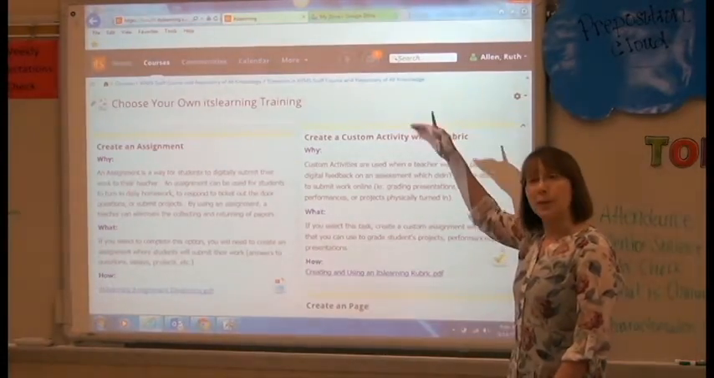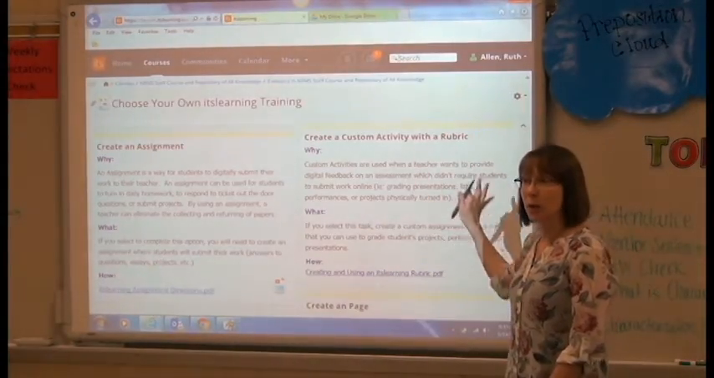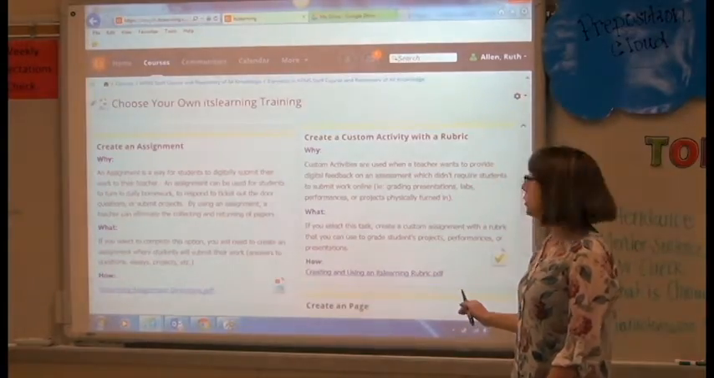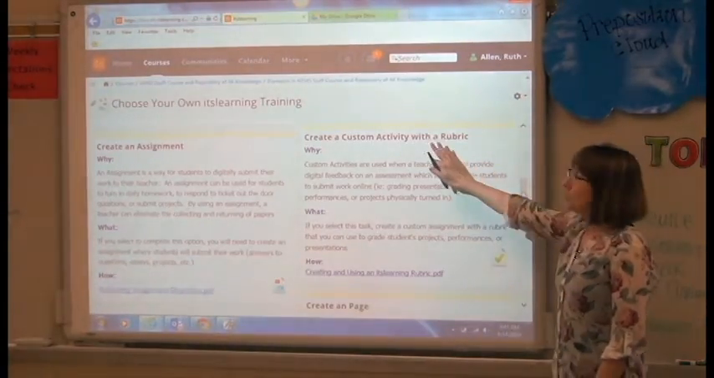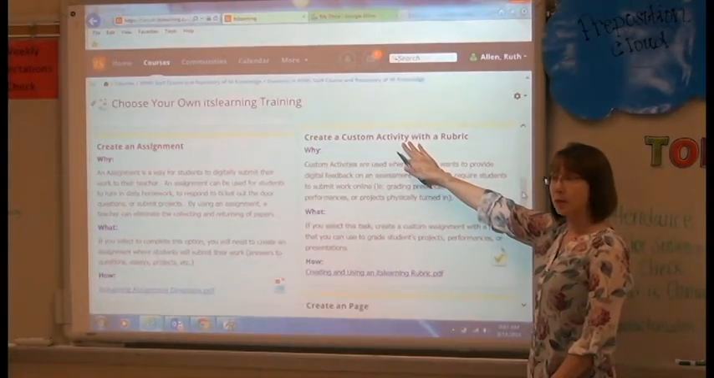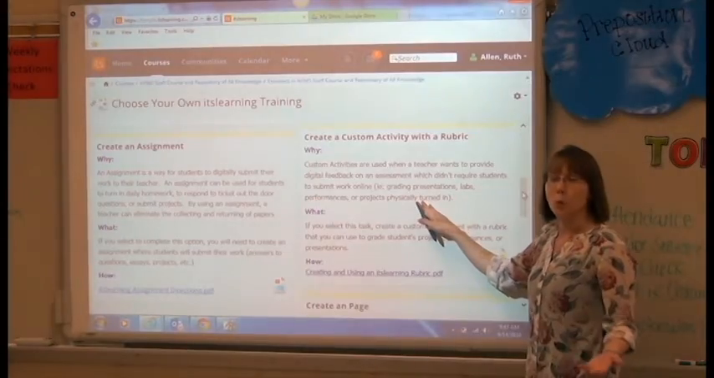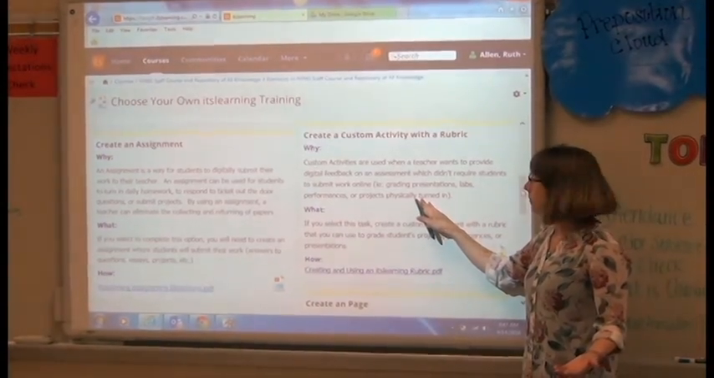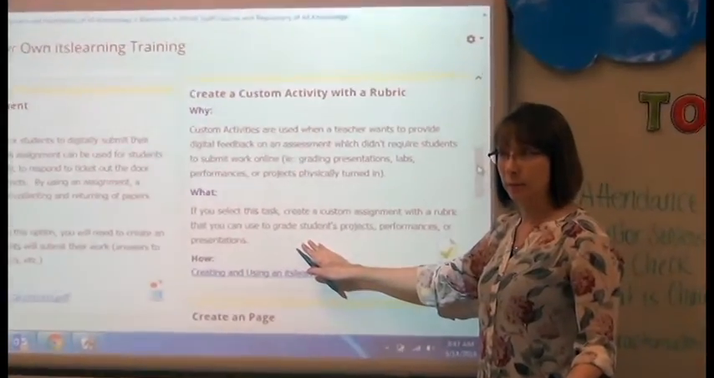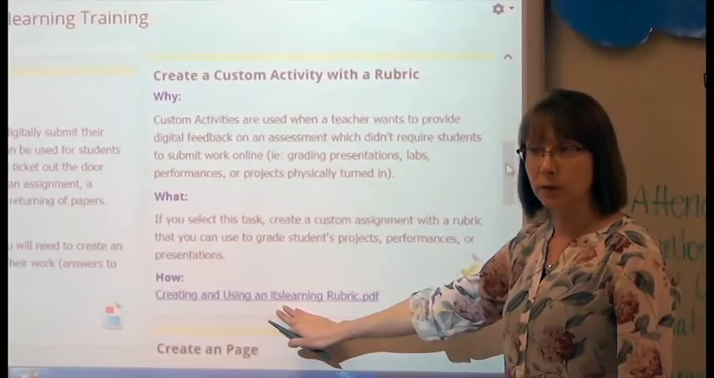Now the third step in that box of directions says then find the block that corresponds to whichever item you chose. So if you scroll down that page, let's say I'm going to do the custom activity with the rubric. So I find the block that corresponds to what I'm going to do. Notice I've given you a brief description as to why you would use that particular item. Then I gave you an assignment, what I need you to complete for me. And then I've linked the how-to directions for you.